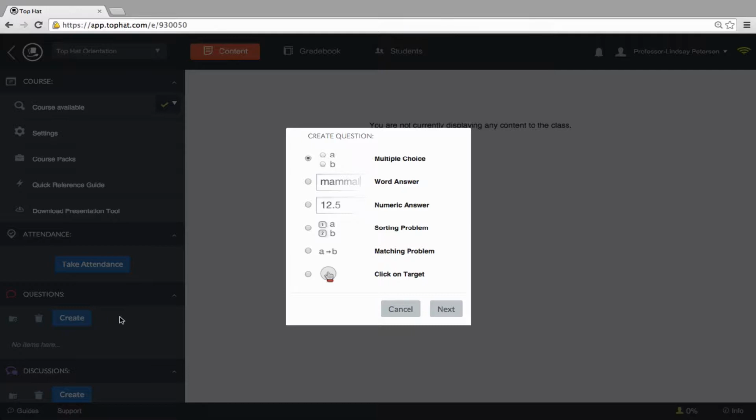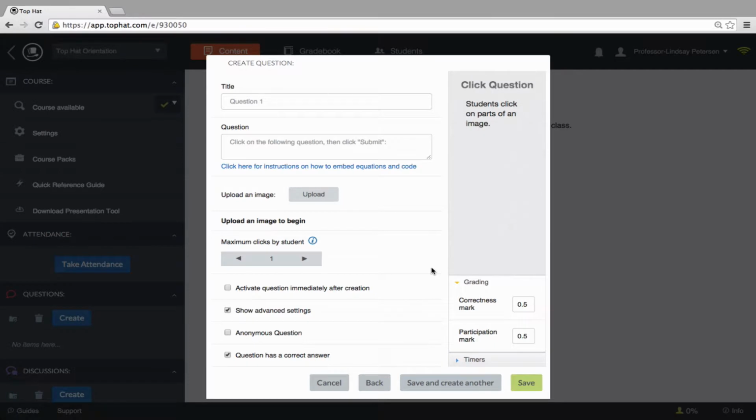To create this style of question, simply click on the bubble next to the Click on Target Question style and then select Next. You will be provided with the framework in which to build your question. To start with, we'll come up with a title. Again, we recommend a naming convention, something that makes sense for the way you organize your semester, as well as identifying the question as well as when you'd like to ask this question. For instance, Homework 1, Question 1.